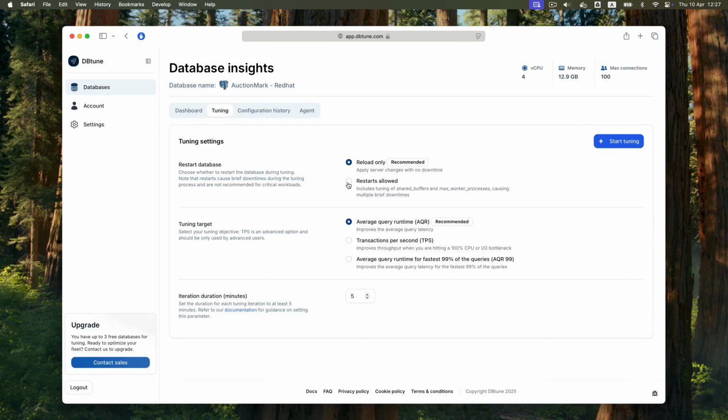You can refer to our documentation at docs.dbtune.com to see which parameters are modified in both those scenarios. Next, we have tuning objectives. Currently, DBtune supports three objectives: average query runtime and average query runtime 99%, which are minimized, and transactions per second, which is maximized. By default, average query runtime is selected, but you can change the objective based on your specific goals. Finally, there's the tuning iteration time, which defines how long each configuration will run before evaluating its impact.